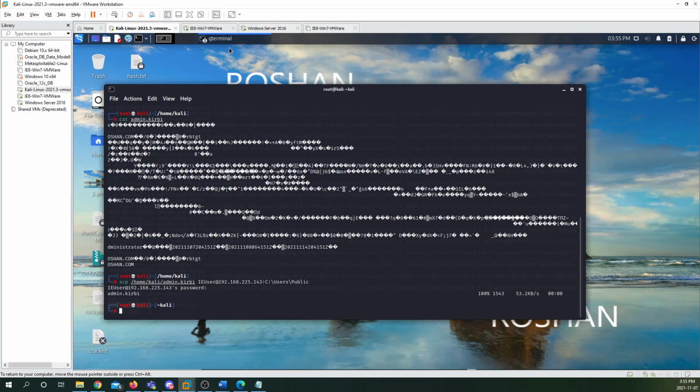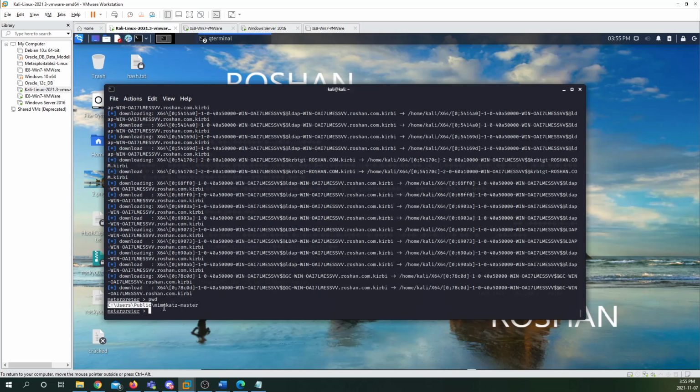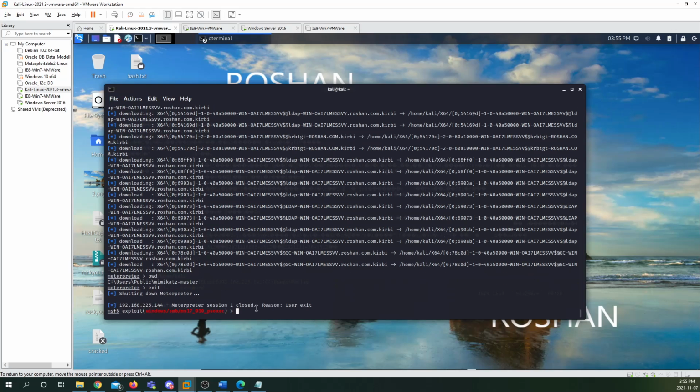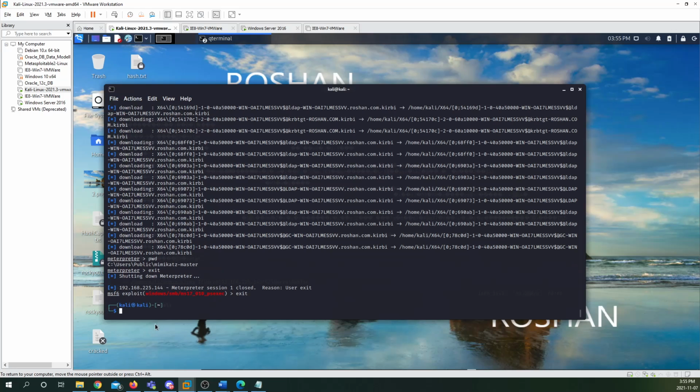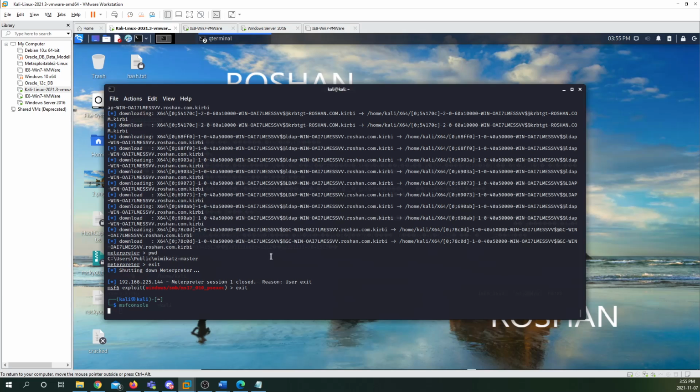So what I'm going to do is end the Meterpreter session which I've created here. This is for my Windows Server 2016. So I'm going to exit the Meterpreter session, and I'm going to open the MS console again, and I'm going to do the exploit on my client machine.